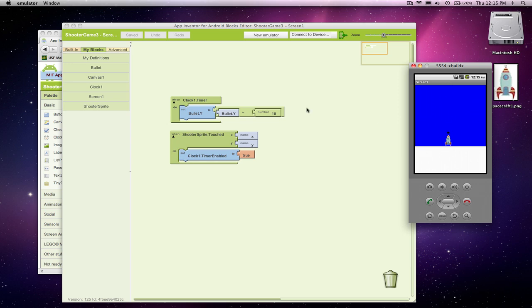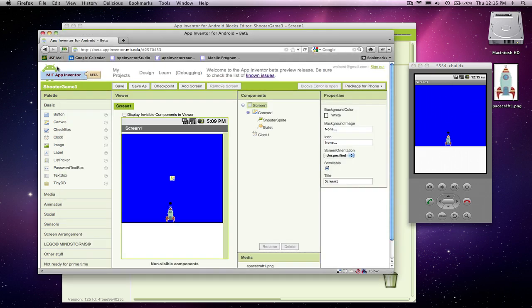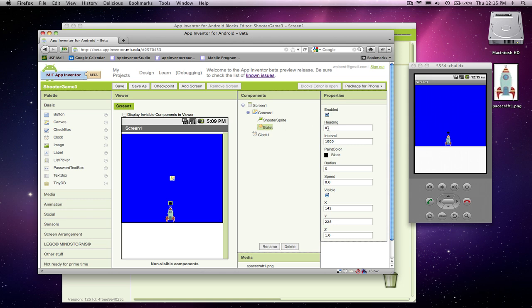Okay, so to start out, when the app begins, that bullet should not be visible. So you'll notice there's a visible property for this image sprite, and I'm going to uncheck it. Okay, now we can't see the bullet.